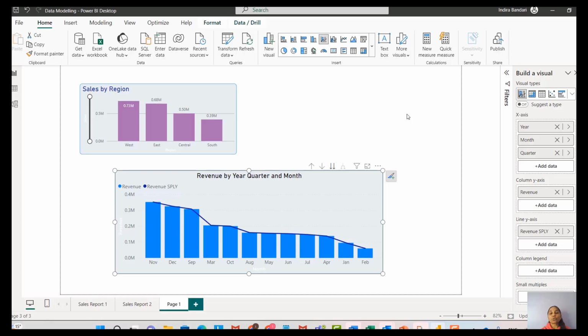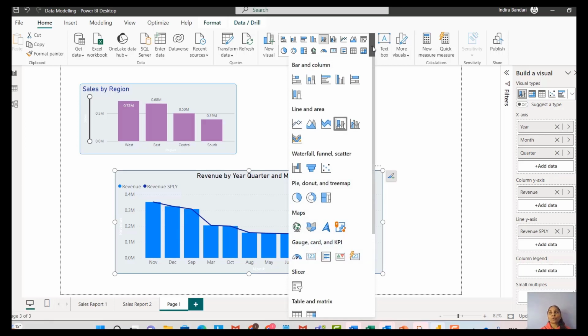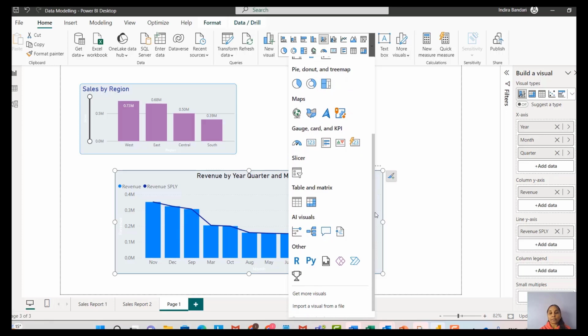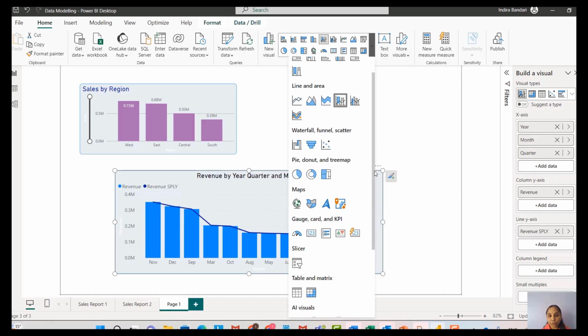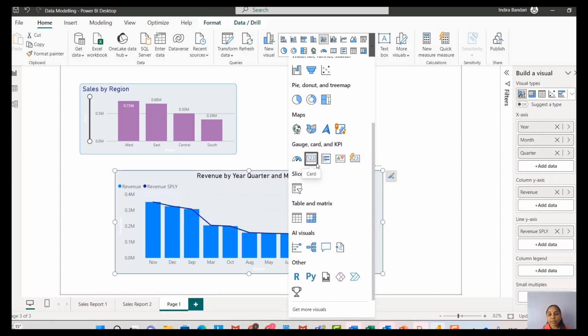Let's now go to the new card visual, which, as I have shown you earlier, is still part of the preview feature, but you don't need to enable the preview feature. When you download the new Power BI desktop, it already comes enabled. And where is it? It will be in the new card visual section. Just trying to find it.